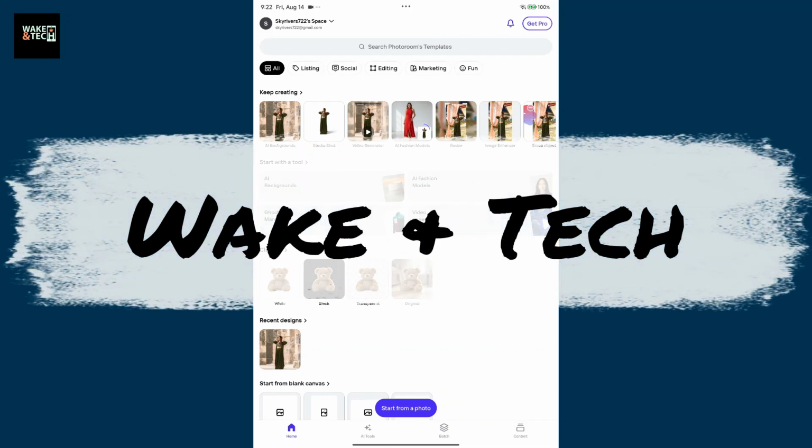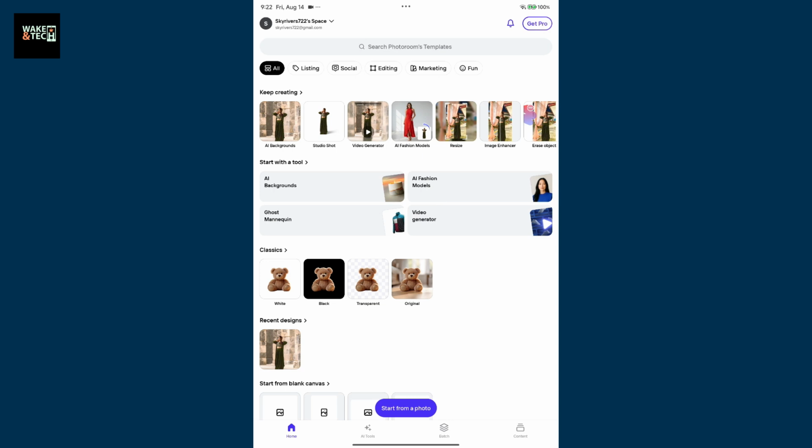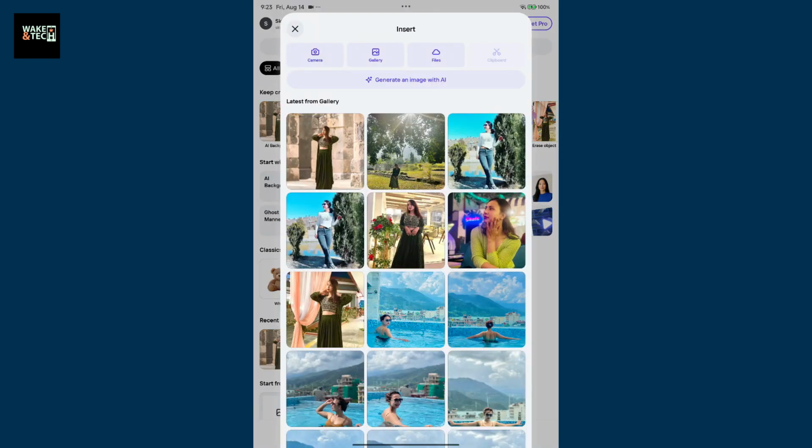If you are using PhotoRoom and want to replace the background of your photo, first of all open the PhotoRoom application on your device and sign in. Once you're logged into PhotoRoom, go ahead and tap on Start from a photo at the bottom. Now choose any photo from your device's camera roll.